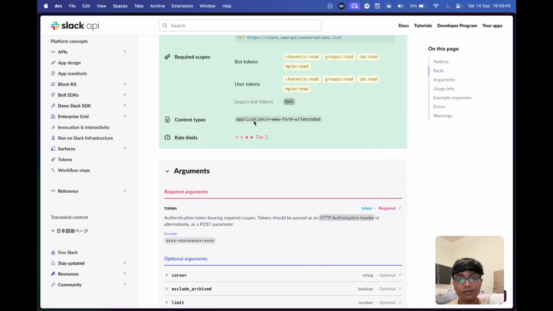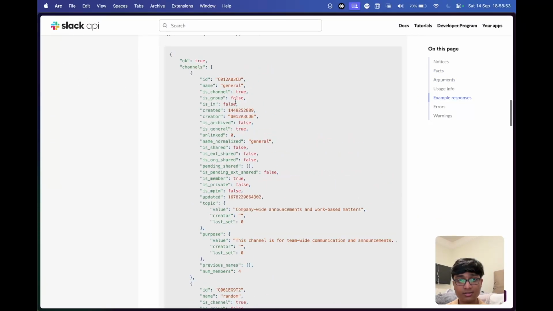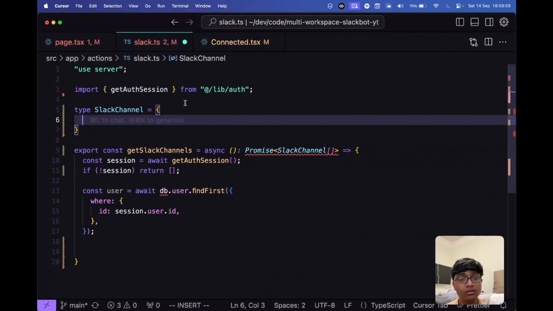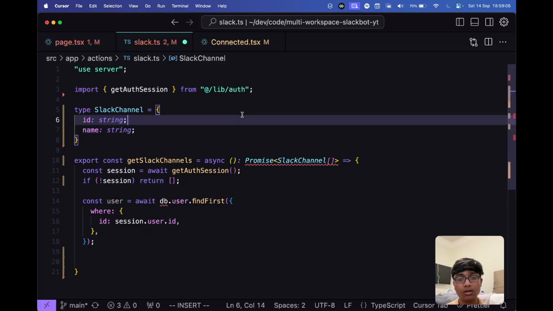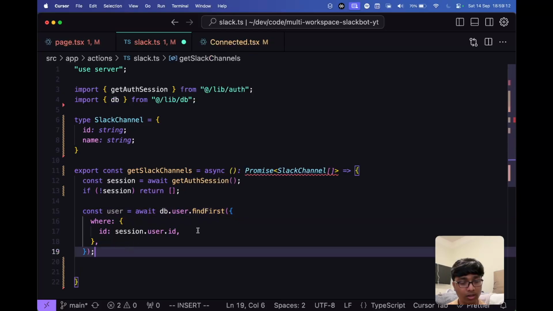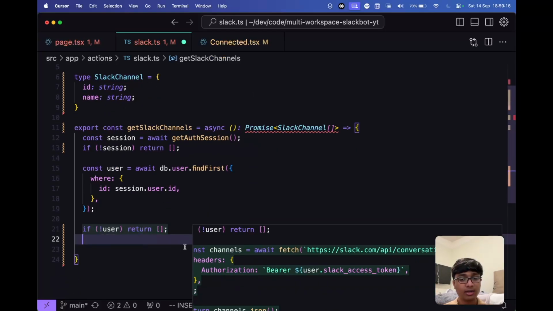If you look at the example responses, this sends back the channels. It sends back a lot of data, but all we need is the ID and the name. So we say id string and name string. So that is what we're returning back here. So this should be fine, and we import DB. Now, if user does not exist, we send back an empty list.